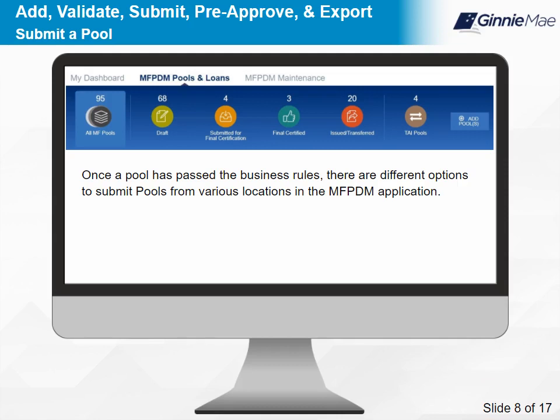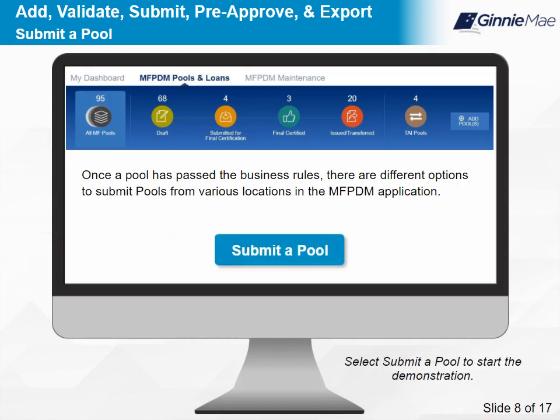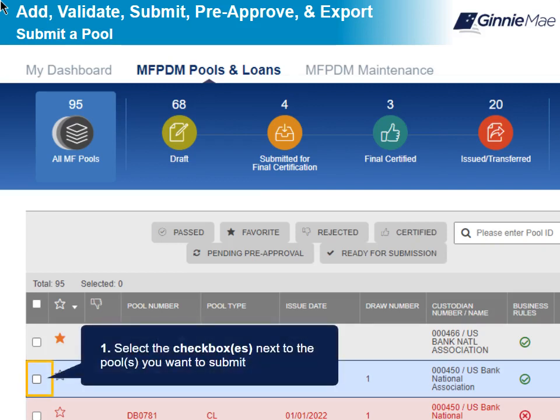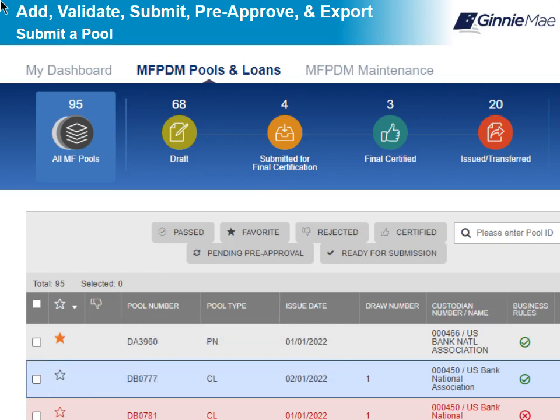Once a pool has passed the business rules, there are different options to submit pools from various locations in the MFPDM application. Select Submit a Pool to start the demonstration. Follow along as we demonstrate the steps. When you have completed the demonstration, select Next to continue. You can submit a single pool or multiple pools in bulk from the Pools and Loans screen. Option 1. Submitting pools and loans from the Pools and Loans screen. 1. Select the checkboxes next to the pools you want to submit.